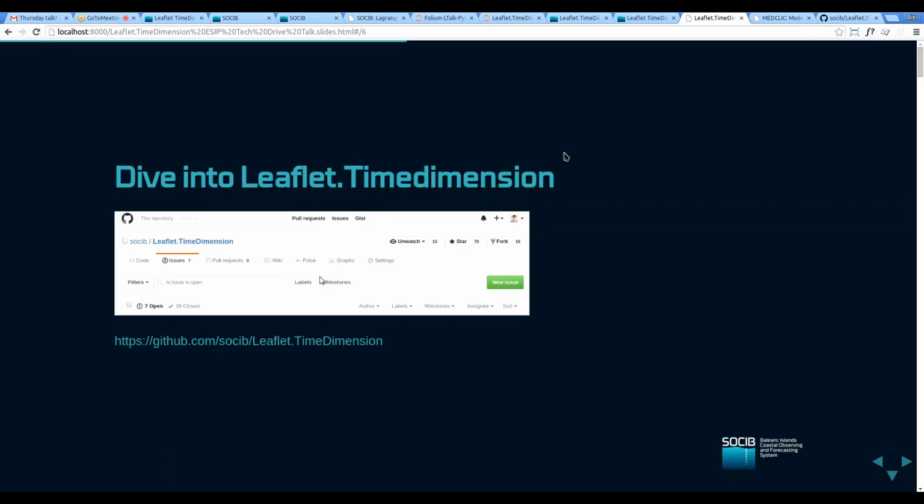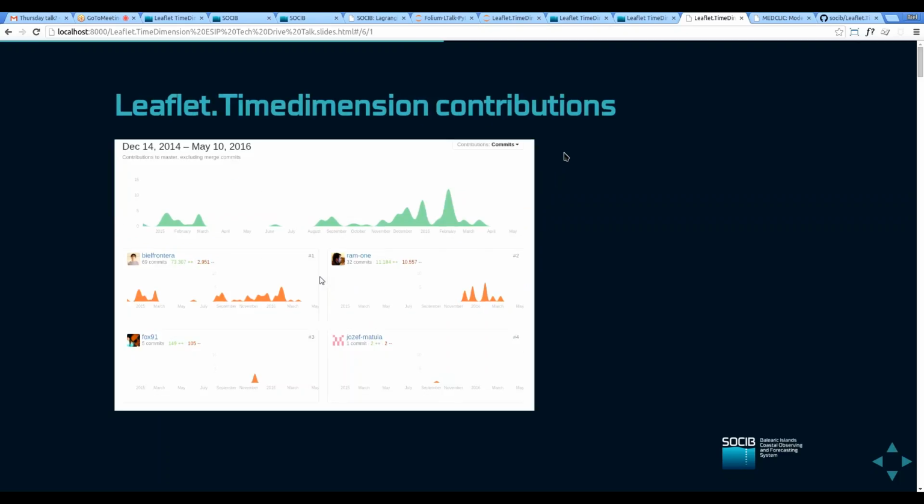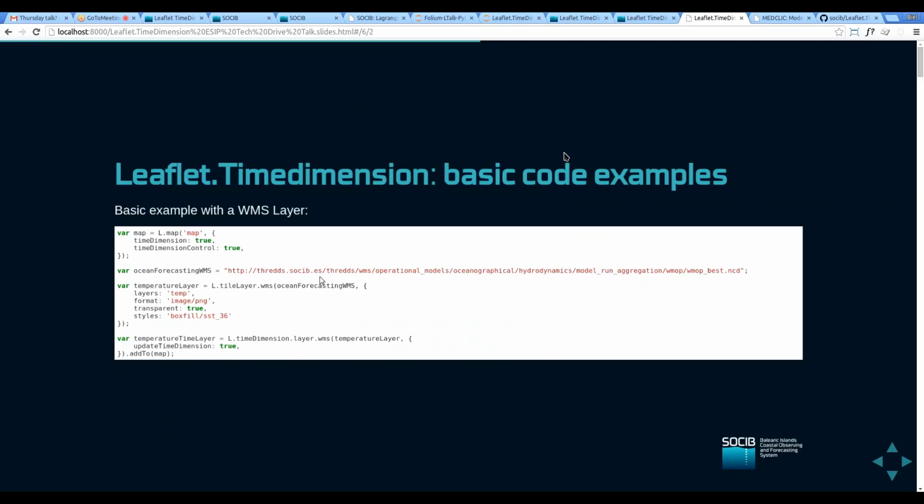We created this plugin, and I must say that thanks to having it published on GitHub, as you see now, we have gotten some very interesting contributions from outside our organization. You can see the contributors here, and so we can now see a very basic example of how to add TimeDimension to a Leaflet map.